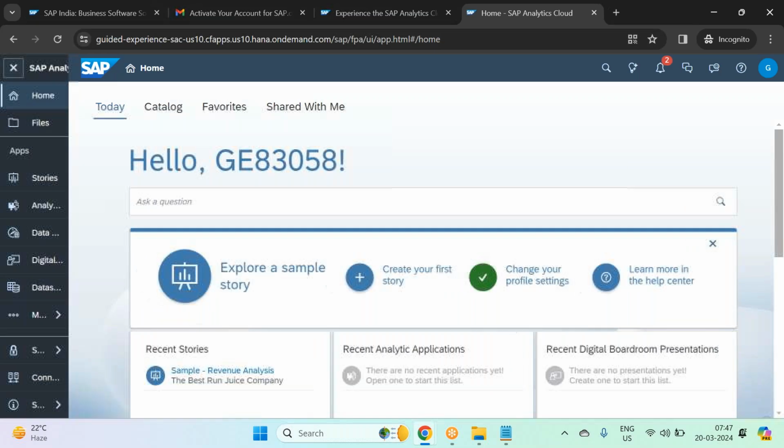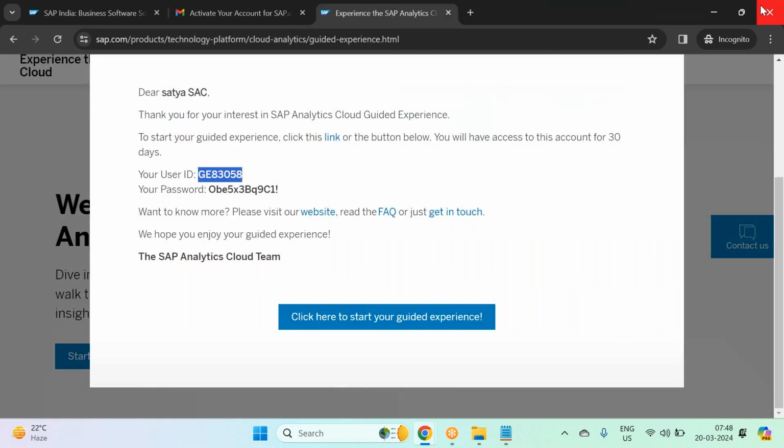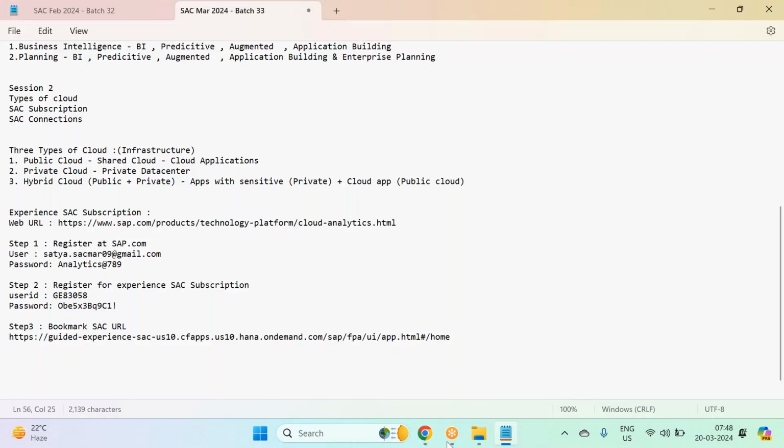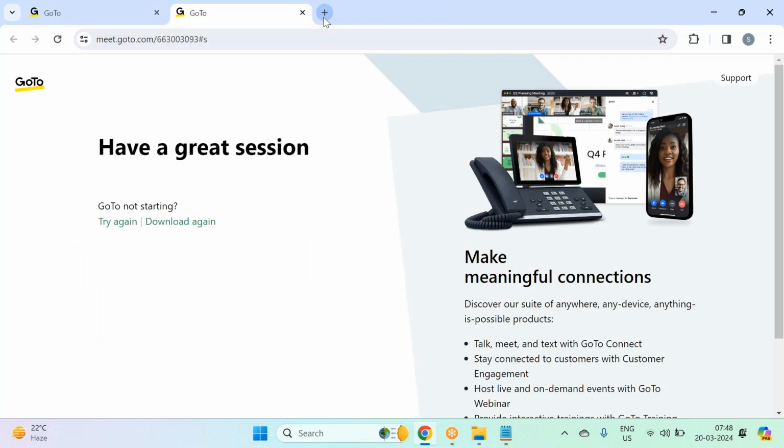Here, if you just go, this is your menu, the system menu. I'll show it from my system. I closed this incognito. Here, once I bookmarked, you see this. This is the bookmark I have. It will automatically log in.